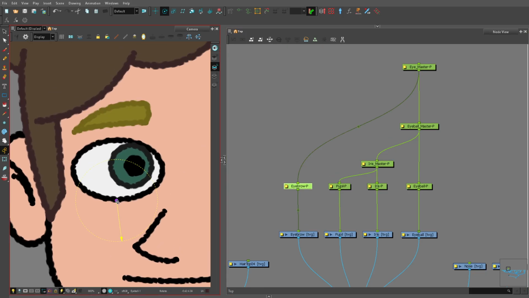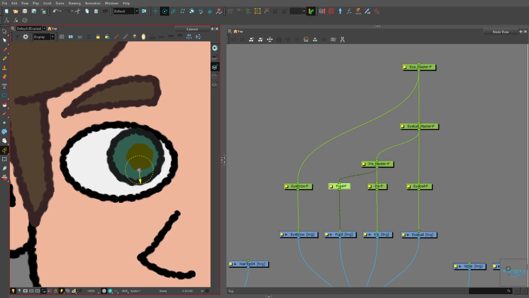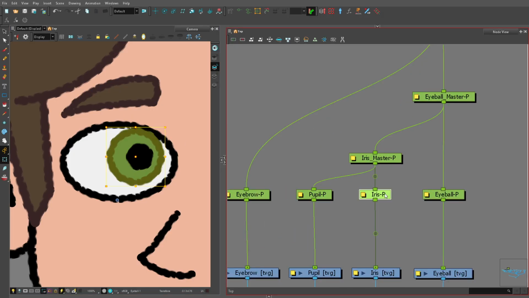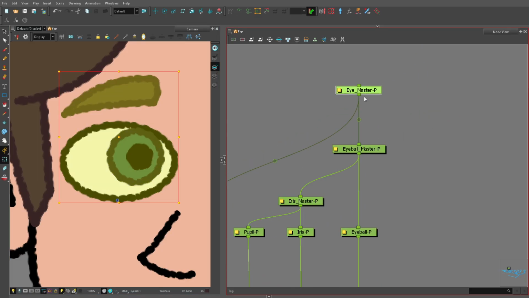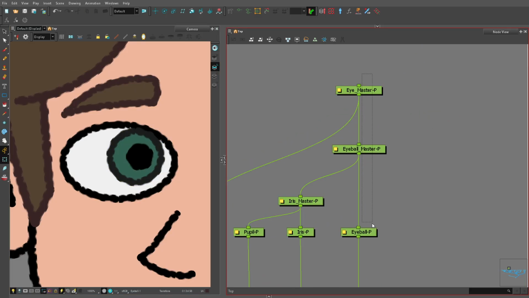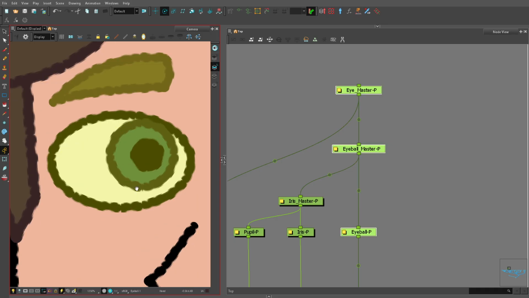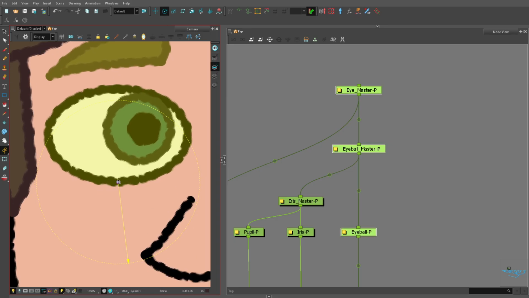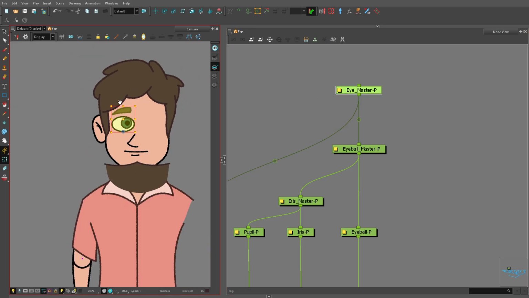So eyebrow first. I put it here at the center, that's here at the side. There you go. Pupil. I'm going to put it here at the base to allow squashing and stretching. The iris and the iris master will have the same peg, same pivot, since they both control the iris around there. And finally, these three pegs, the eye master, eyeball master, and eyeball, will have the same pivot location since they can all control the eyeball. There you go.